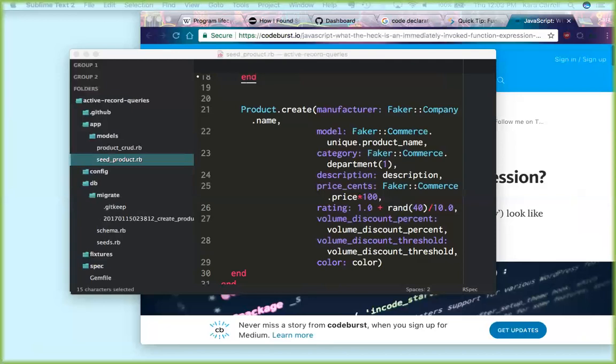Okay, that'll be the species of our animal. And then age, we'll just do like rand, like 0 to 50. I don't know. Okay. Oh, it's not an S.